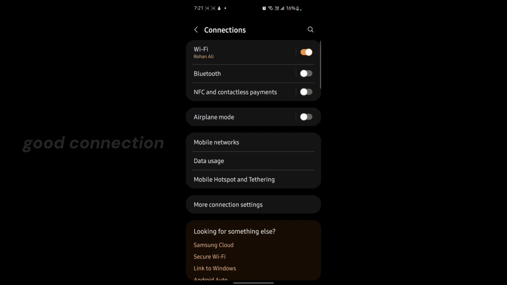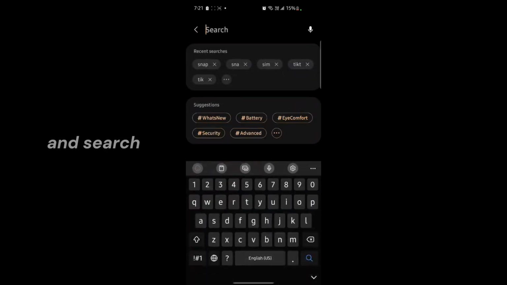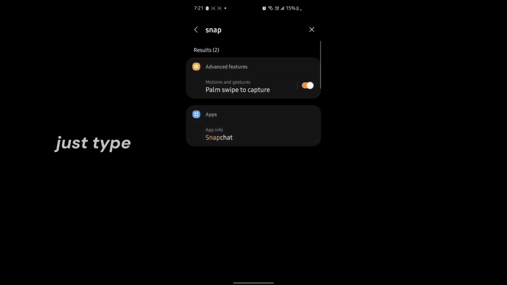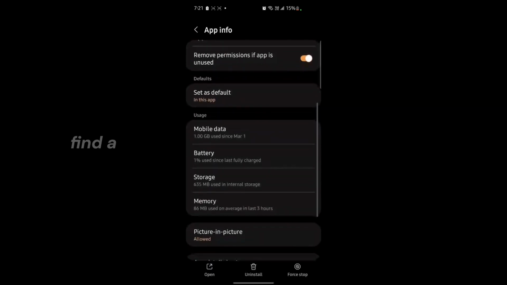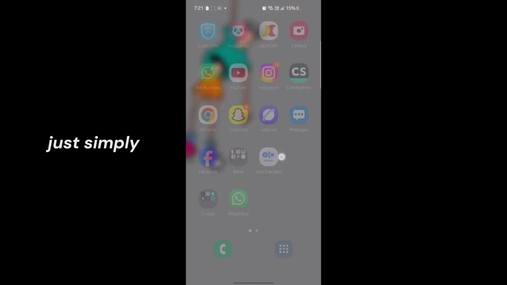If you have a good connection, let's go back and simply go to the search bar and search for Snapchat from here. Just tap on Snapchat, scroll down, and find Storage. Tap on Storage and simply clear the cache from here, and make sure you clear the cache. So simply go back, and after that go to your Play Store.